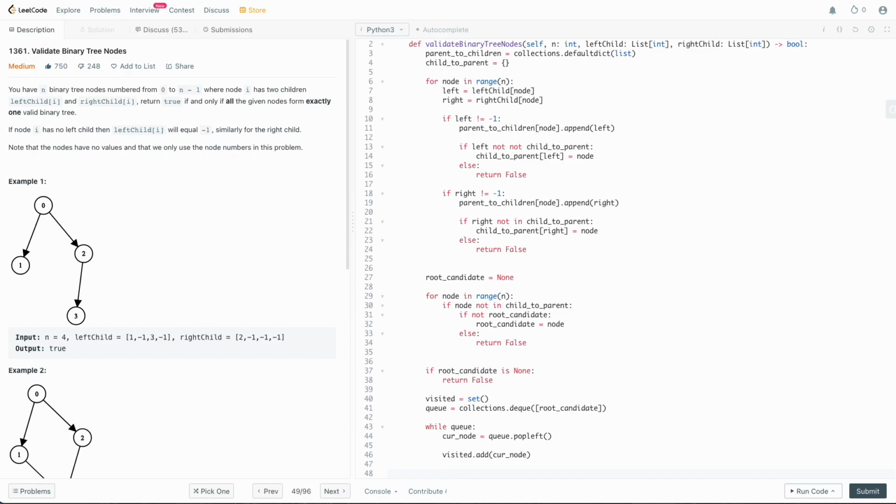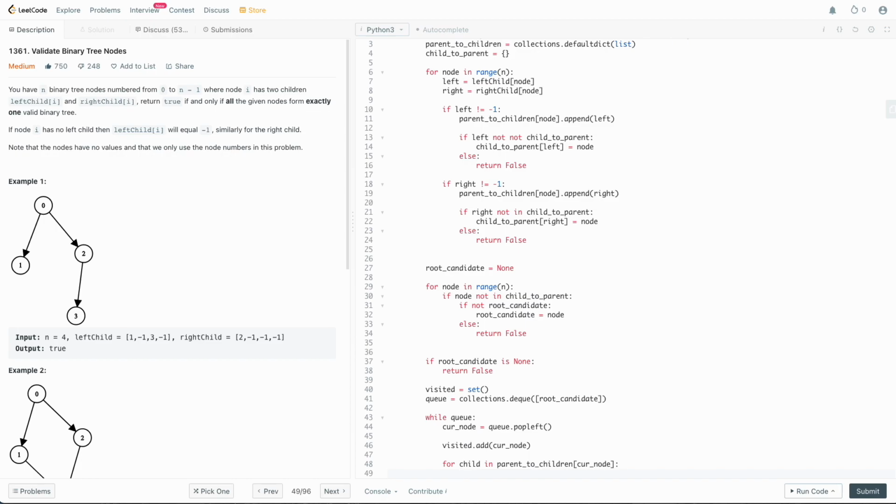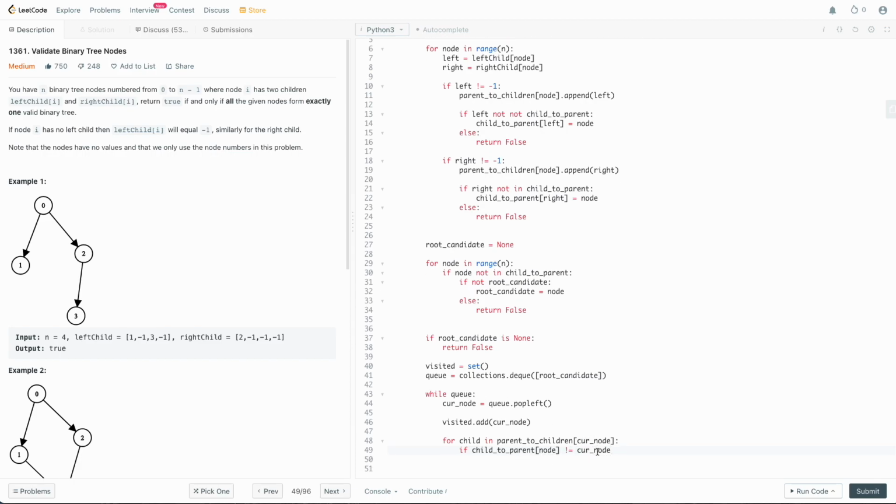Now what we want to do is visit all of the children from this current node. So we're going to say for child in parent to children. The parent node is our current node, and we want to visit the two children. We're going to say if child, let's see, child to parent of node does not equal the current node. So basically what we want to do here is check whether the node that we're actually going to, its parent is actually the current node.